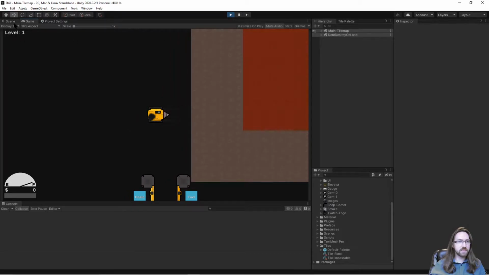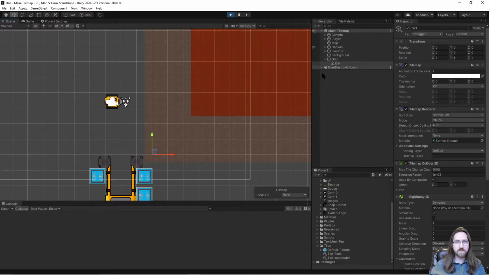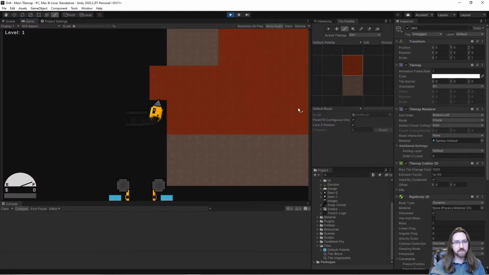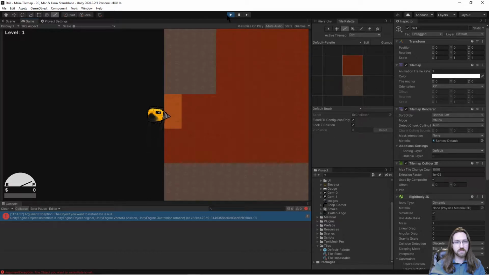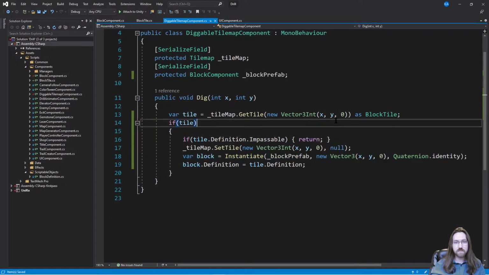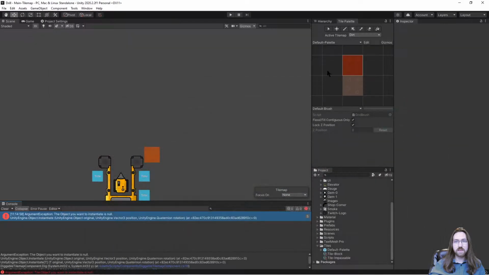We do need to double check here. So we select you, let's just paint some tiles here. So we should be able to dig through these now. So something broke, but other than that, it's probably fine. What actually broke in here? So the block prefab, because we don't have it. Alright.